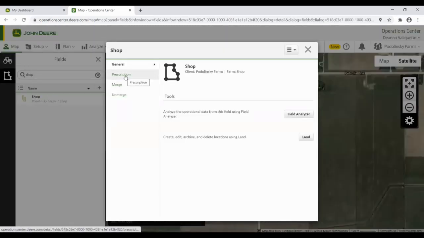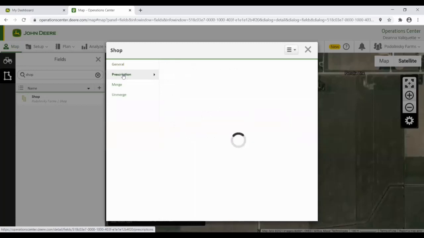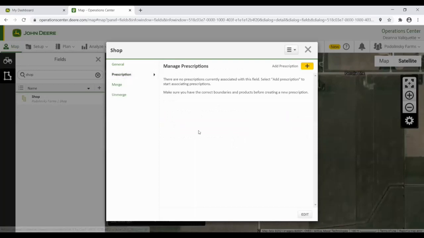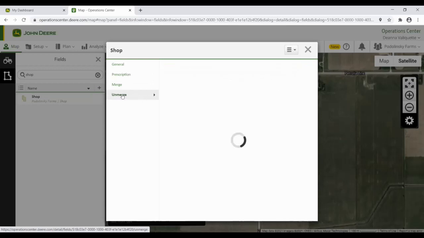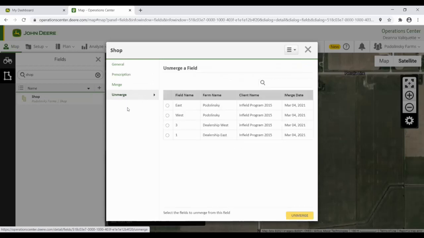Okay, I can see if there were any prescriptions associated to this field in the past, in which case, in this case, there have not been. If I wanted to merge it with any fields, I could. So say that field that I deleted did actually have data associated with it, I could have merged the two instead. And if I have merged any in the past, I can unmerge it.